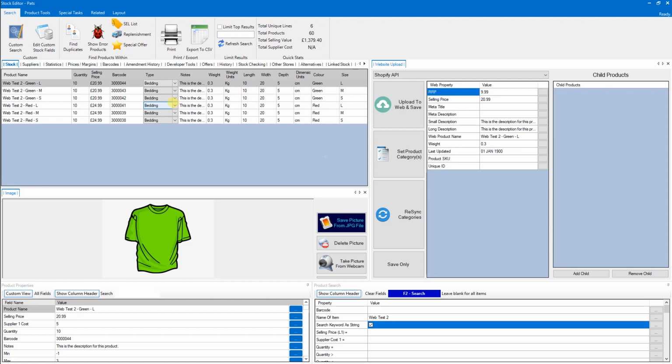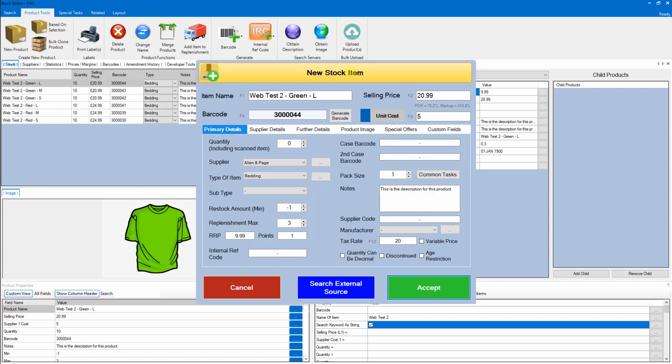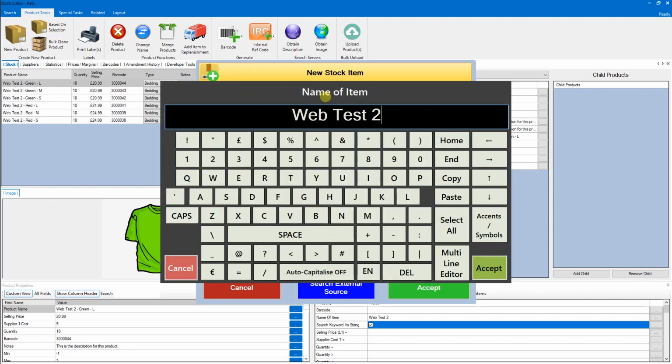So in order to create the base product in our EPOS, we can come over to the product tools and click this based on selection option. So this is going to bring up the new product form, but with the selected products data in, so we can quickly edit it.